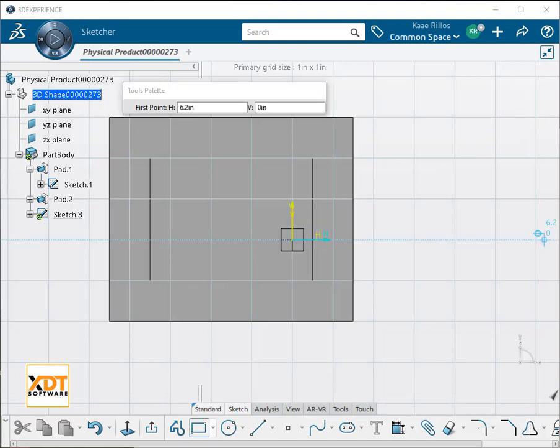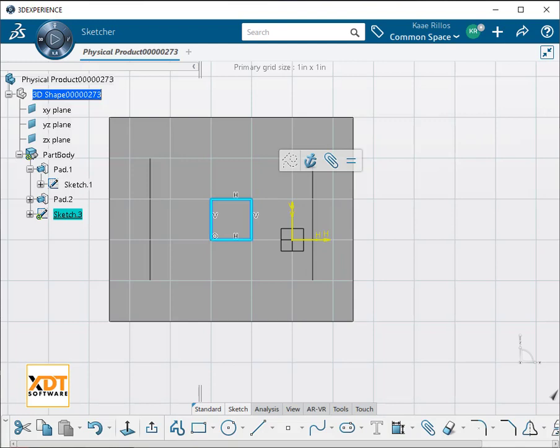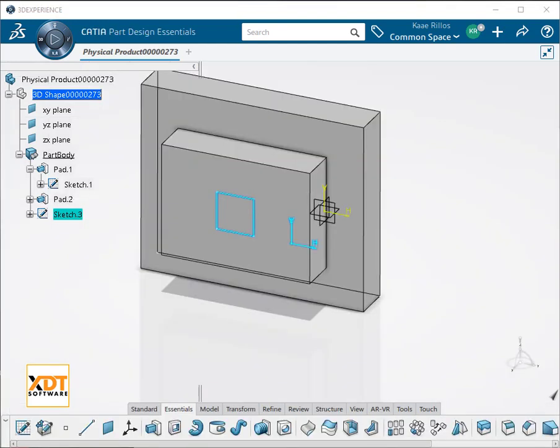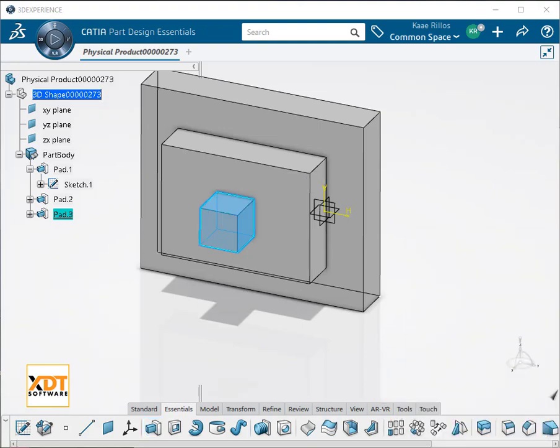To draw the rectangle, let's left-click on the point -2, 0, then left-click on the point -1, 1. Then we'll left-click on the Exit App icon. We will now make our third feature using the highlighted sketch. Left-click on the pad icon, and we'll accept the current 1-inch value for length and left-click on the OK button. We now have a part body with 3 features in it.